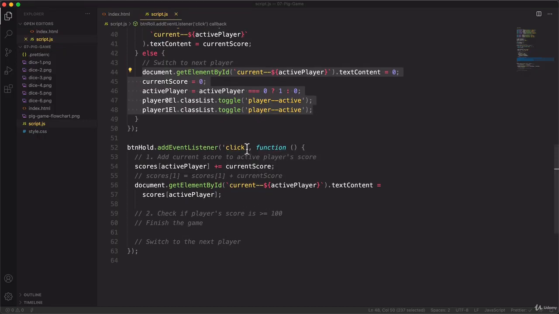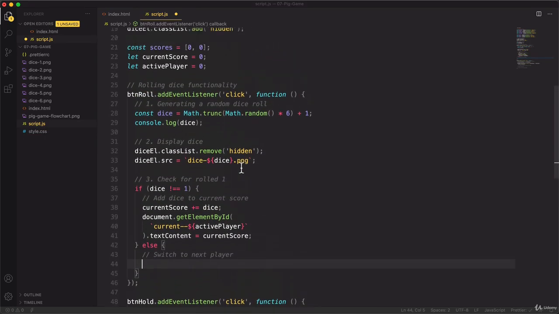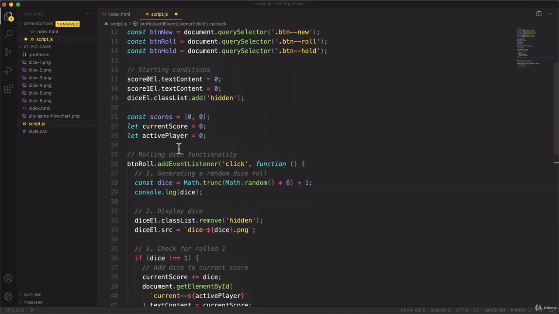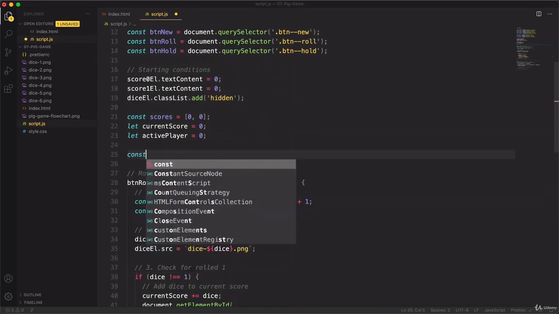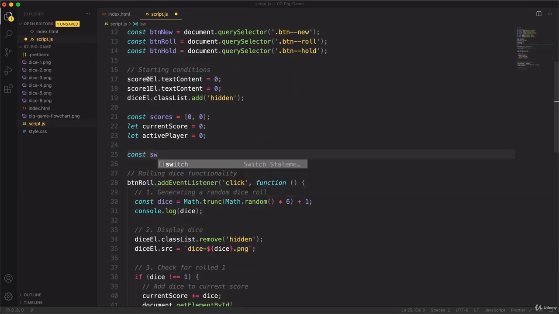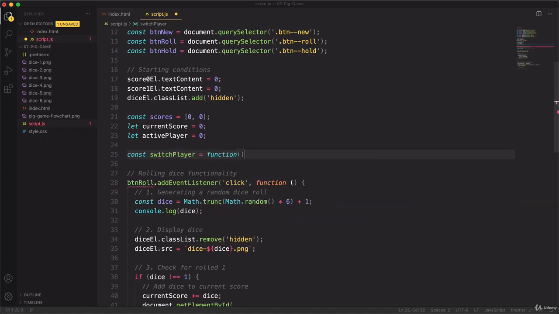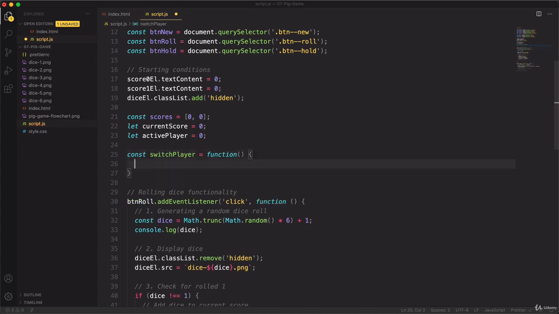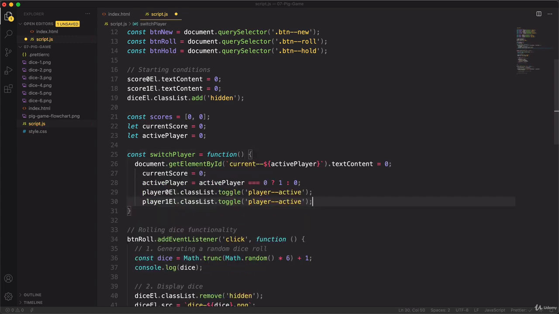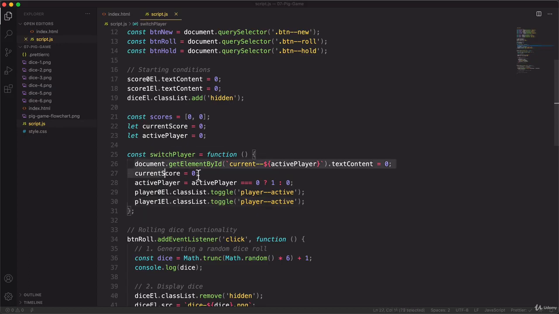So I'm cutting the code now here. And then up here, I will create a function. I'm going to call this one switchPlayer, equals a function. And this function does not need any argument at all, or any parameter, because the code is exactly the same in both situations.